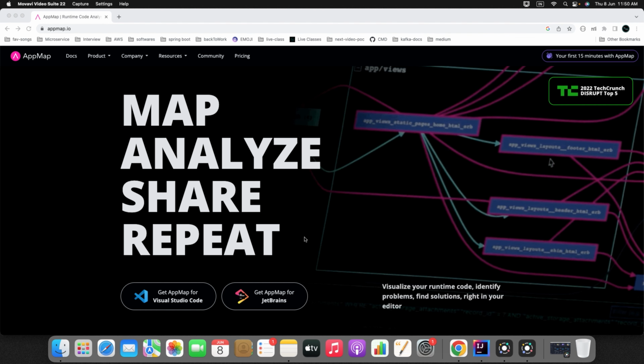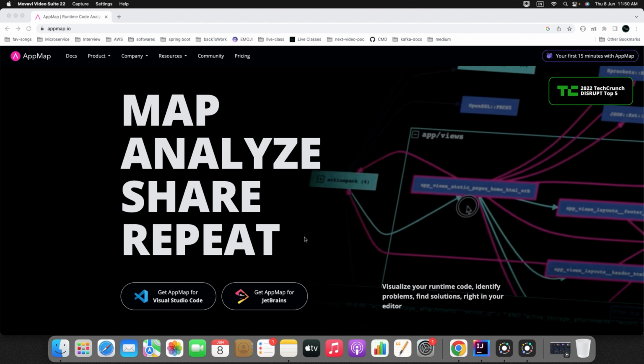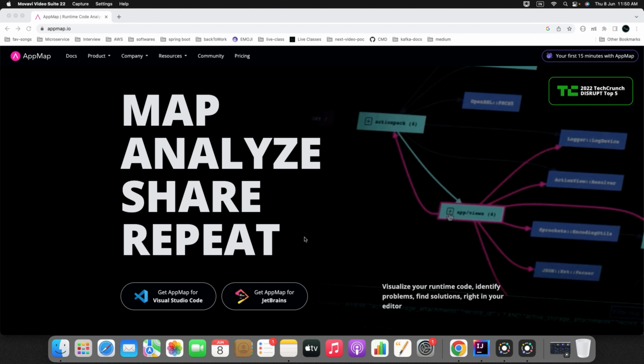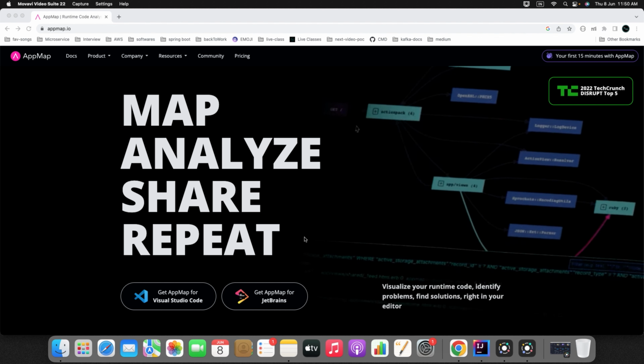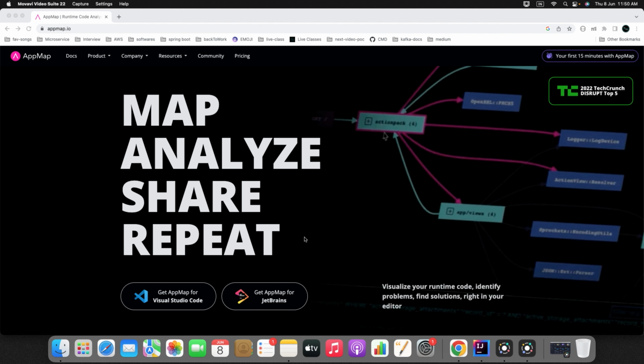So in this tutorial, I will guide you through one interesting plugin that will help you generate detailed sequence diagrams for your application irrespective of any language. So without any further delay, let's get started.